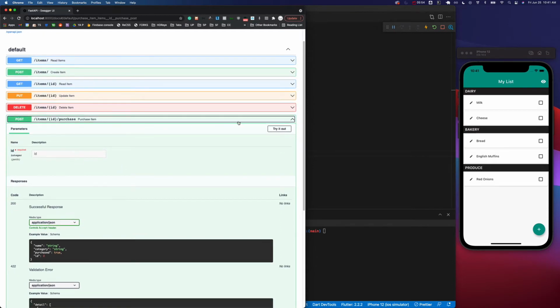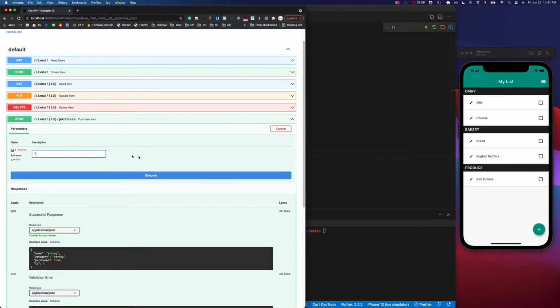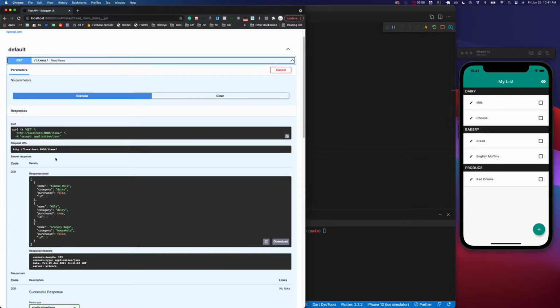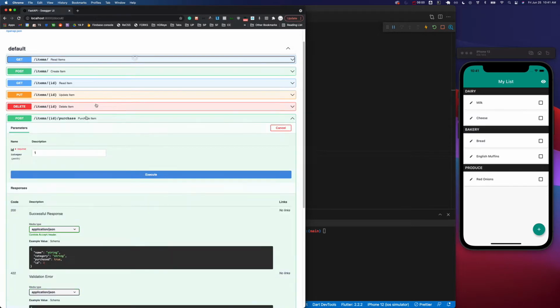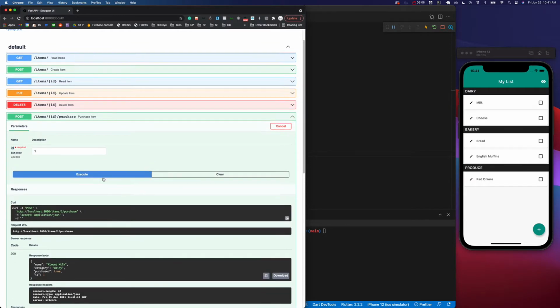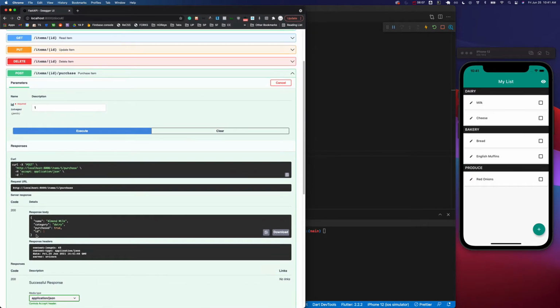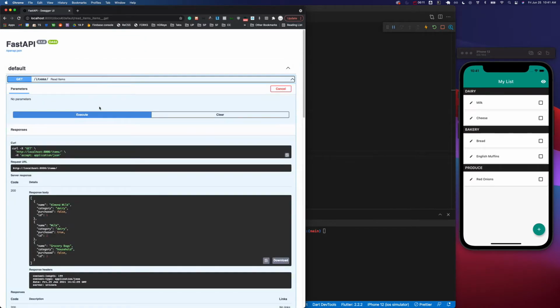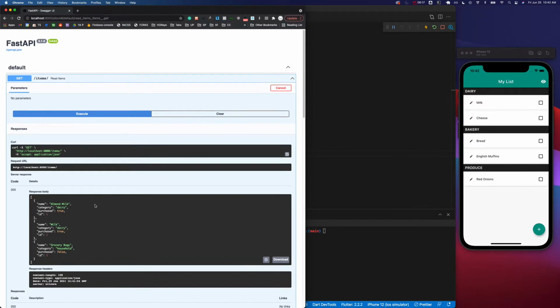So in this case, let's try it out. Let's purchase number 1. First of all, let's just make sure number 1 wasn't purchased already. Nope, it's false. So let's purchase number 1, and I click execute, and we get back the object as it is in memory, but you'll see purchased is true. And if we come back here and execute, purchased is true, purchased is true, purchased is false. I guess that one was already true.